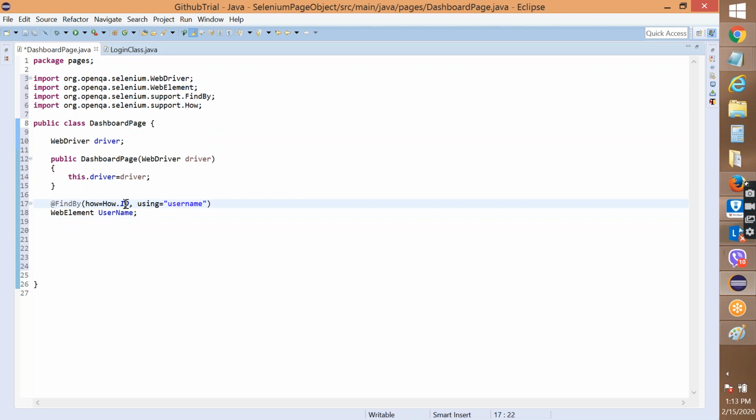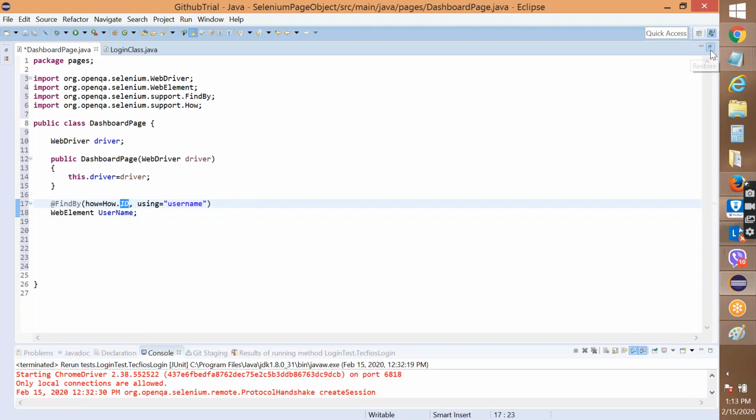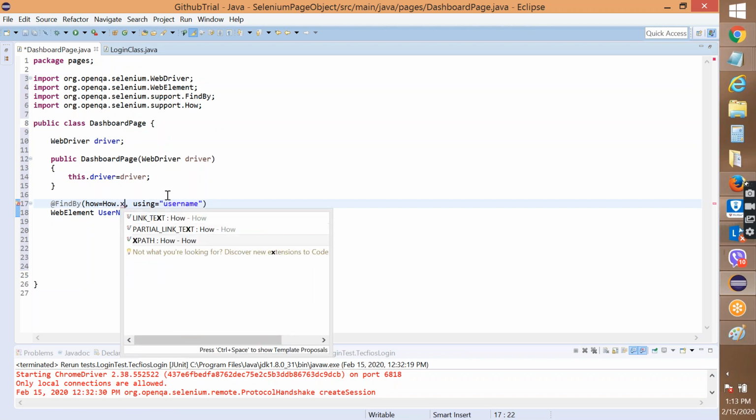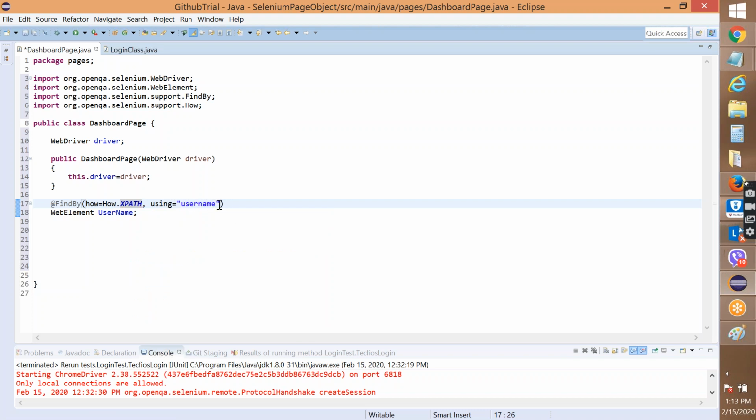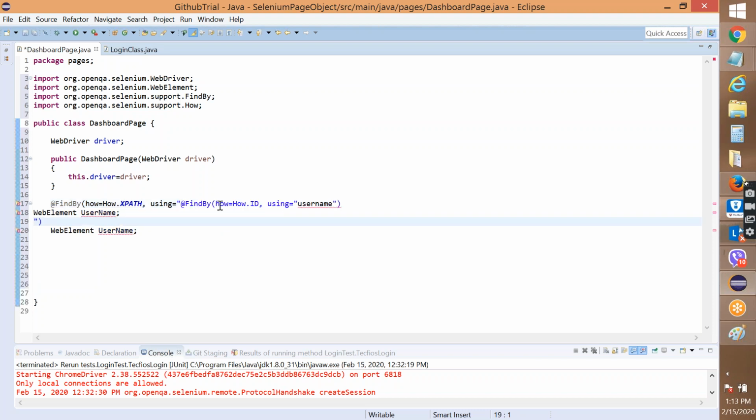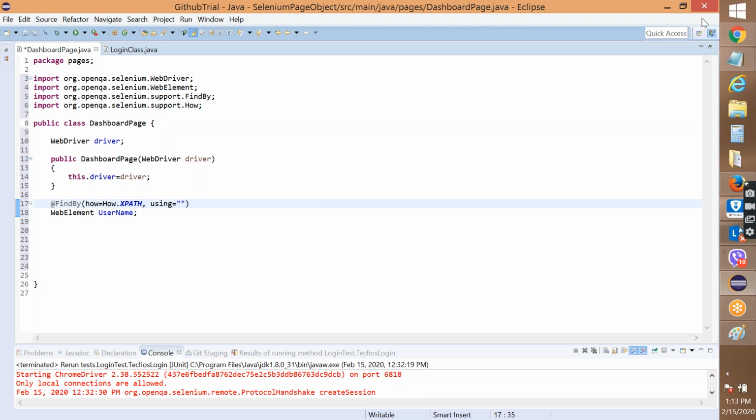Okay, so we are using XPath right now, right? So we can write how XPath using... my bad. Let me open the chat box again. I'm copying it. One second.